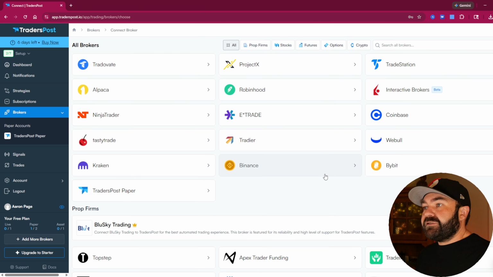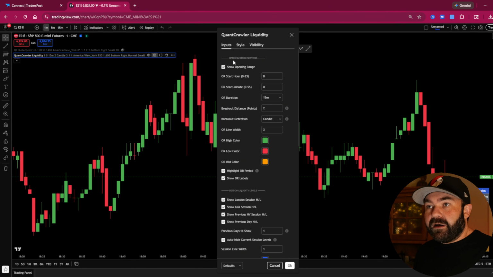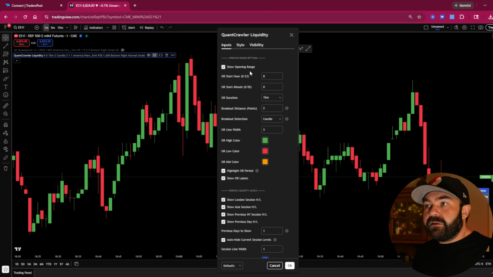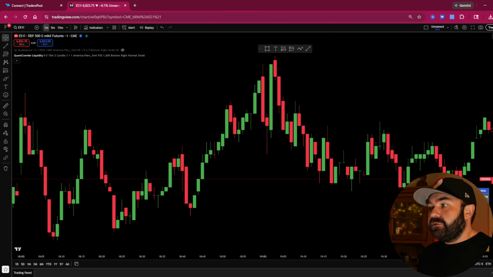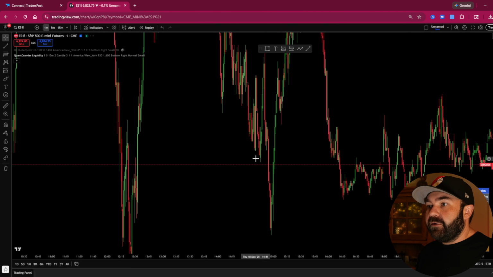But here's essentially what you want to do. I am going to set up my QuantCrawler liquidity. This one's on our website. It's the opening range break indicator. And I'm going to be on ES 8 to 8:15, 15-minute duration. And I'm just going to click OK. So let me zoom out so we can see where that was on the chart today.